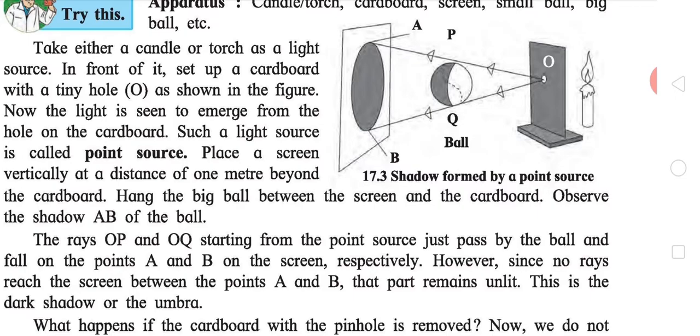The rays OP and OQ, starting from the point source, just pass by the ball and fall on the points A and B on the screen, respectively. However, since no rays reach the screen between point A and B, that part still remains unlit. This is the dark shadow or the umbra.